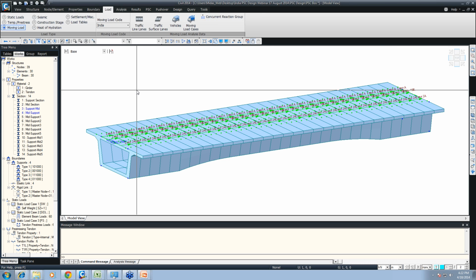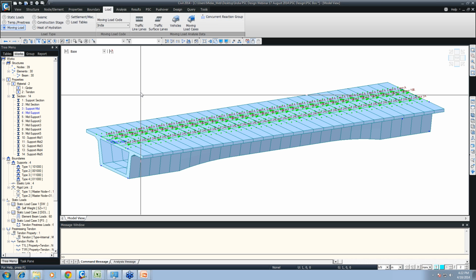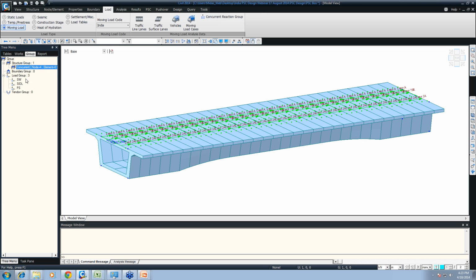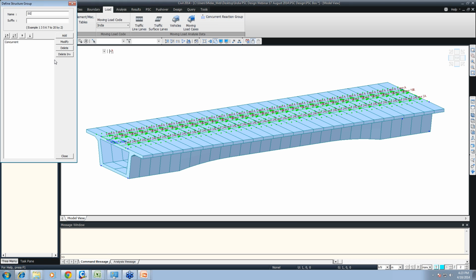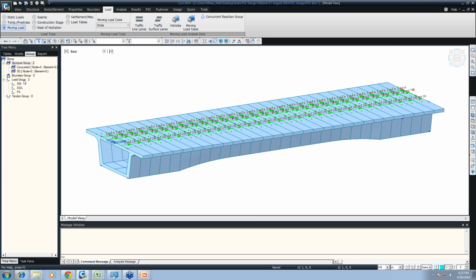Now next we have to do a construction stage analysis. For construction stage analysis, as you know, we have to define proper groups first. So we'll go to groups and define a few groups, like one structure group, similarly a boundary group, and the 3 load groups that we have already defined.